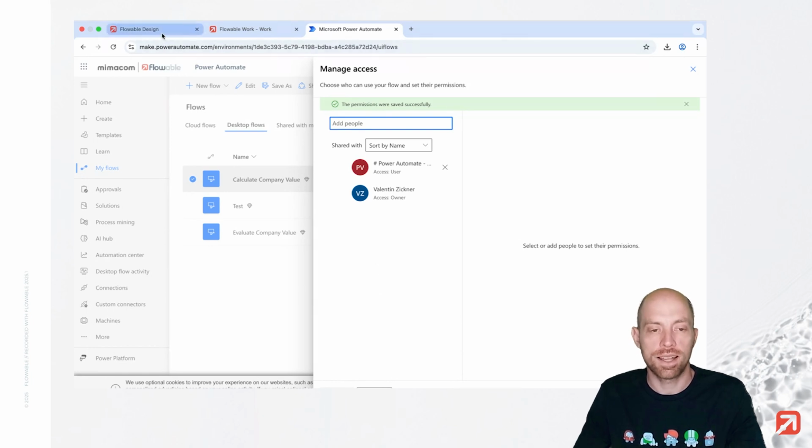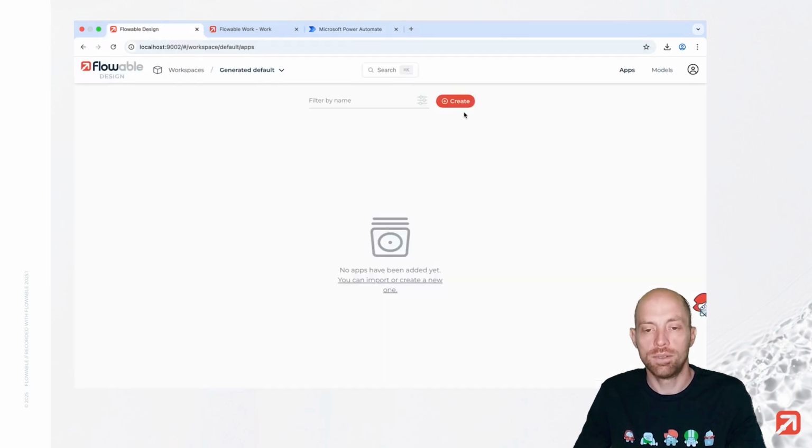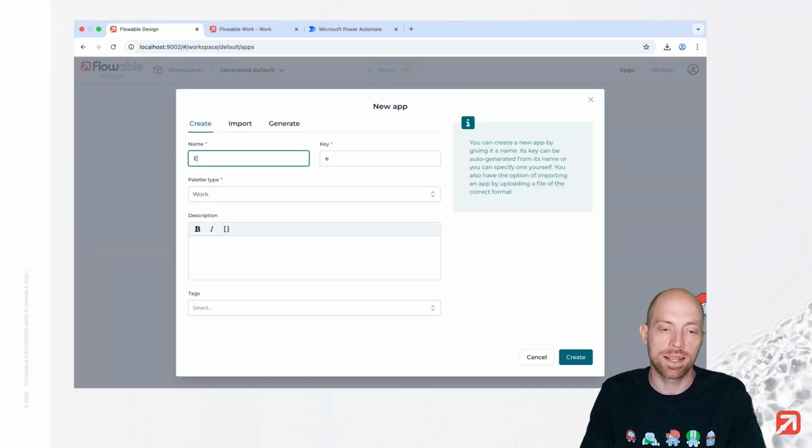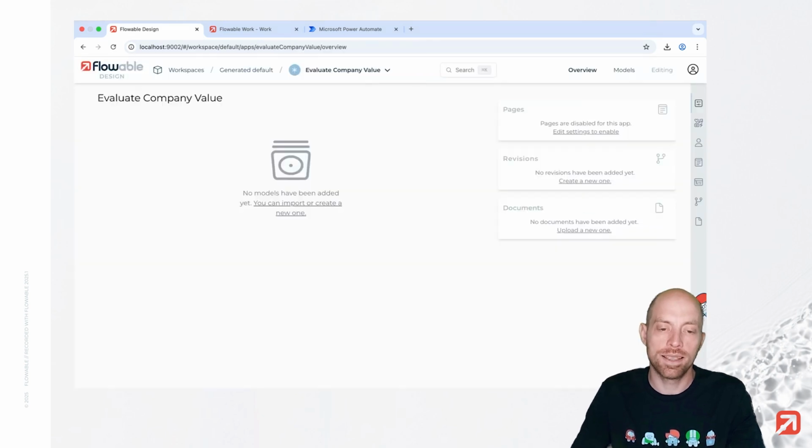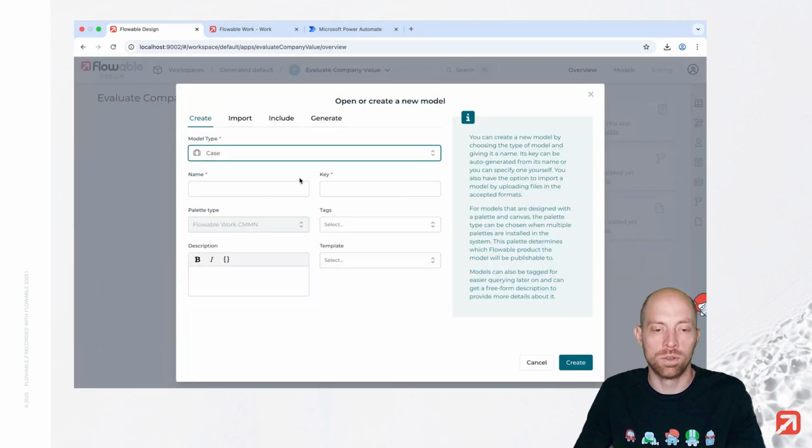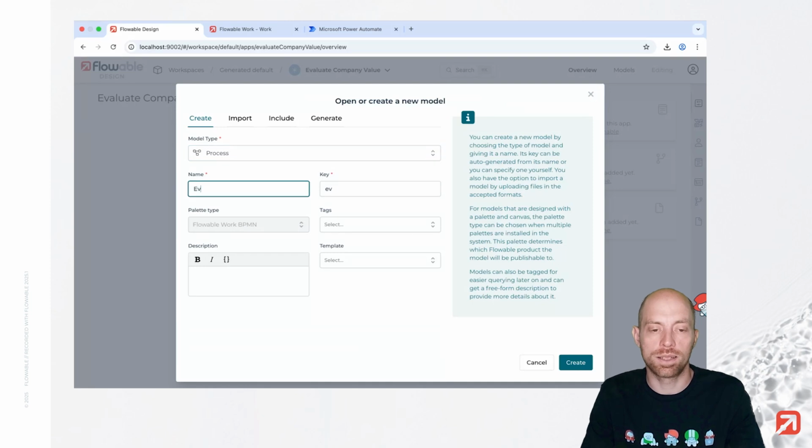And once I have done that, I can go to Flowable Design, where I can start building out a process using that RPA flow automated with Power Automate. So let's create a simple app. That's evaluate company value. And in that app, we are creating a new process. We call that evaluate company value.